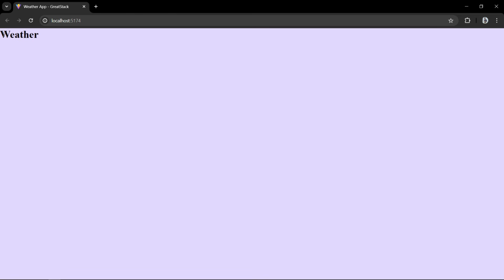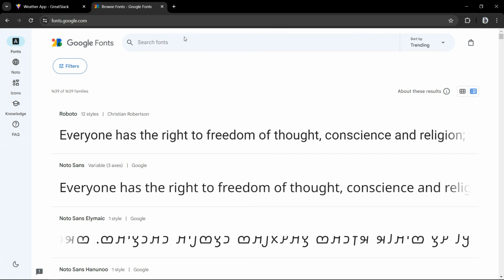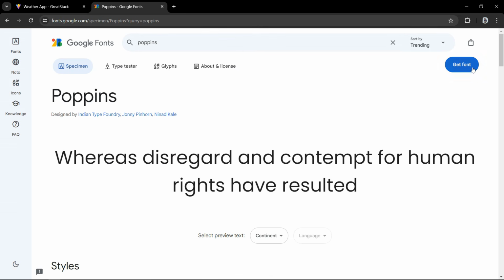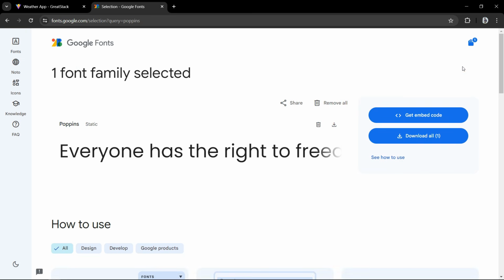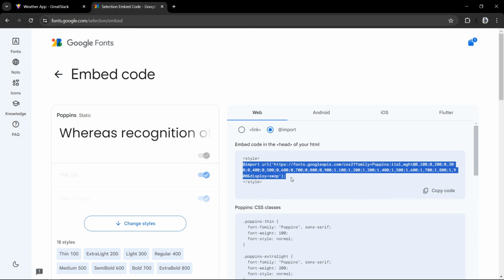Right now you can see this text is not looking good, so we will update the font on our website. For that we will use Google Fonts. So let's search for Google Fonts. Open this website, fonts.google.com. Here in this search box, we will search for Poppins. Then open this one. Now click on this button, Get Font. After that, you can see this button, Get Embed Code. Click here. And here you can see the import option. Just click on this import, and copy this line.